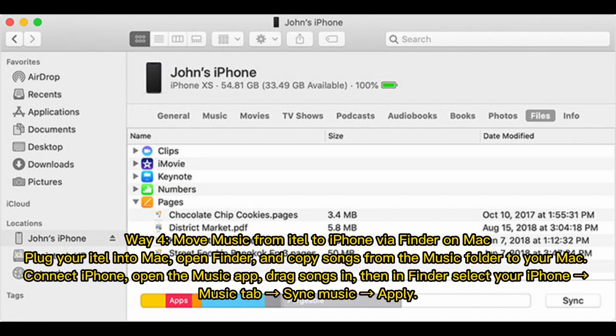Way 4. Move music from itel to iPhone via Finder on Mac. Plug your itel into Mac, open Finder, and copy songs from the music folder to your Mac. Connect iPhone, open the Music app, drag songs in, then in Finder select your iPhone. Music tab, sync music, apply.